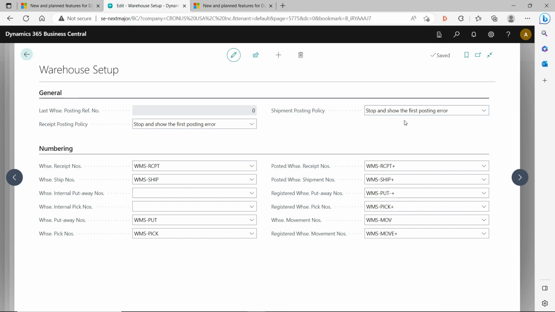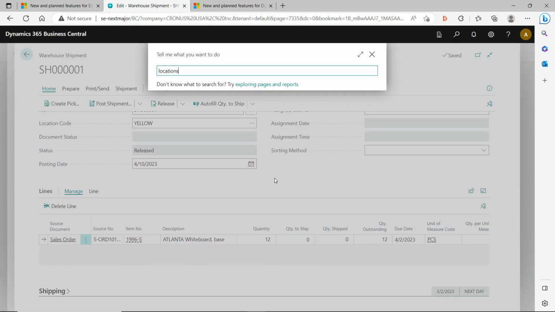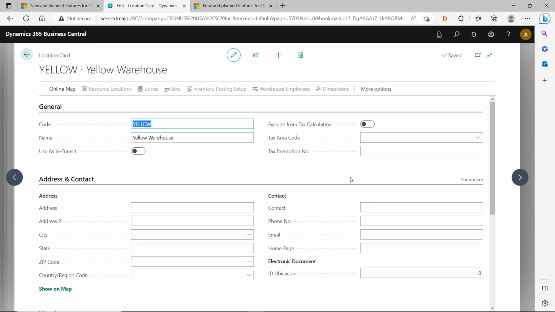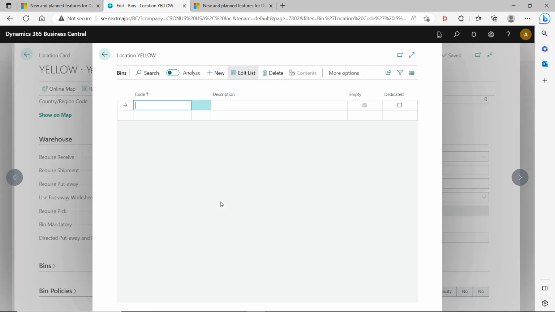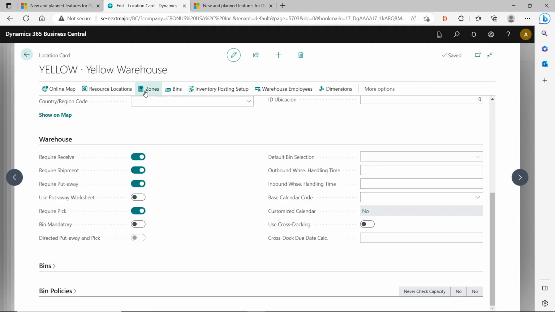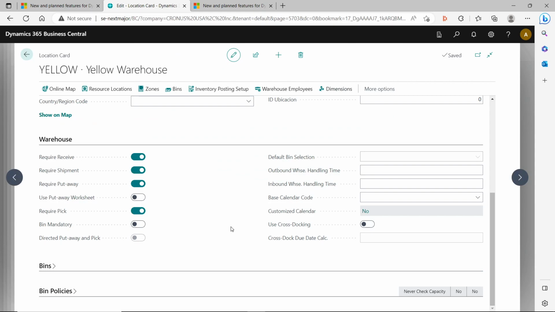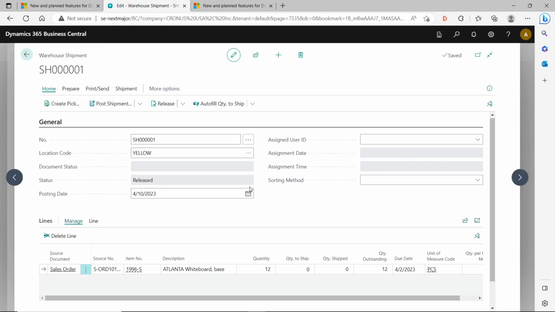Usually if you select that setting, it will give you more details on what is wrong when you try to do it. We do need to review this default, because this yellow location is brought in by that Microsoft extension. We don't have bins or zones in this location, and we need to make sure we have enough inventory to pick. Right now it seems like we don't have enough inventory to pick in this location.